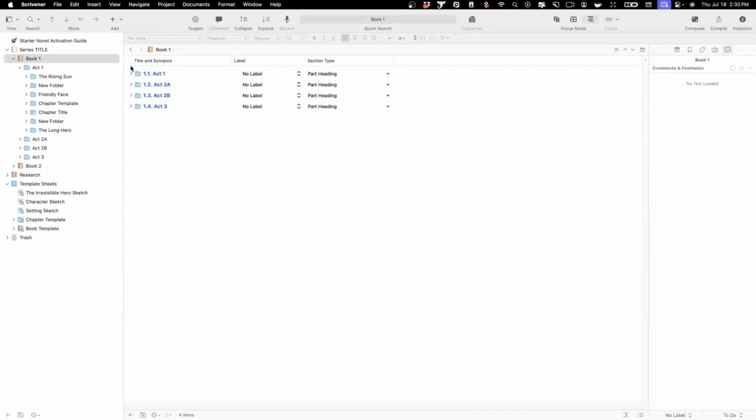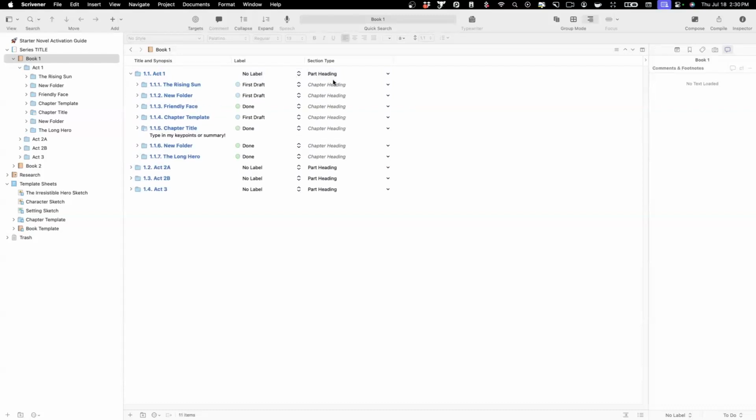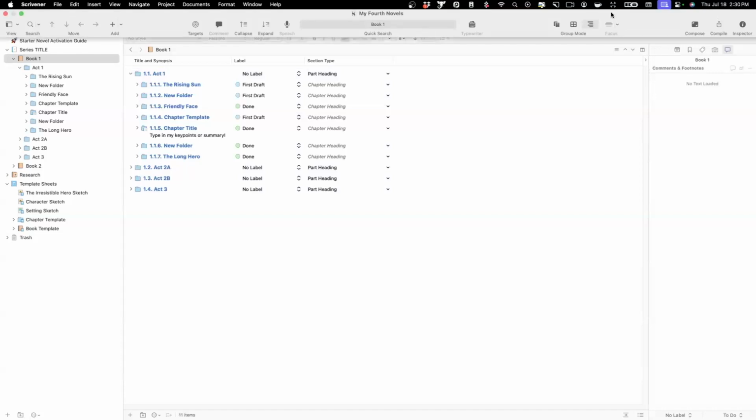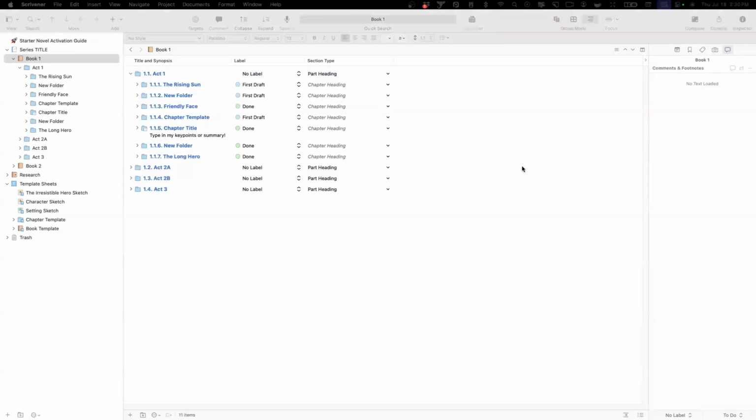Now, if I open up Book 1 and Act 1 here, you can see I have all the chapter headings inside. That's looking good. Yep, and so on and so forth here. Now, there are a few things we can do to make this view particularly useful for us, okay? Now, in our case, we're going to focus primarily on optimizing this view for tracking our progress in Scrivener.